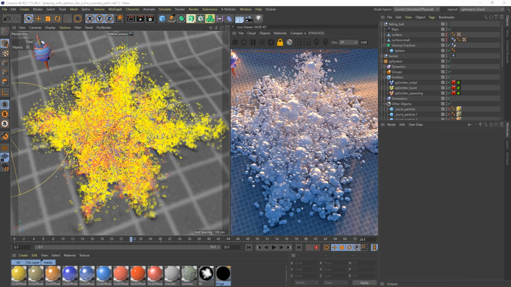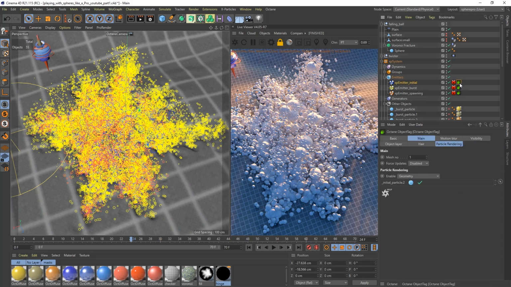Alright, so you want to render your particles with Octane. The simple way would be to go to your emitters, put an Octane object tag on it, and then activate particle rendering and set it to geometry. Here you can put particles in. So what I mean, you can put geometry in, like spheres, for example. You can see, I don't know why this is so small right now.